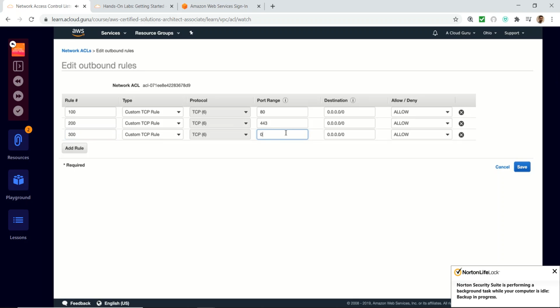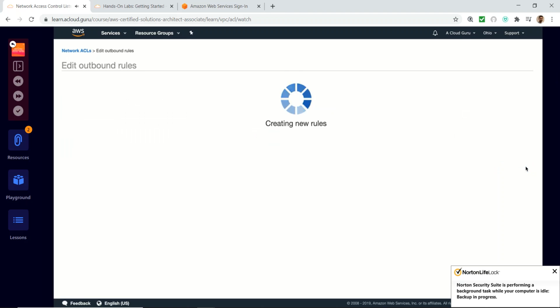And then in here we're going to add a third rule, and this is where we add what's called our ephemeral ports. I'm going to explain what they are in a second, but we're just going to type in here 1024 and then 65535. So those are our ephemeral ports. I'm going to go ahead and hit save.